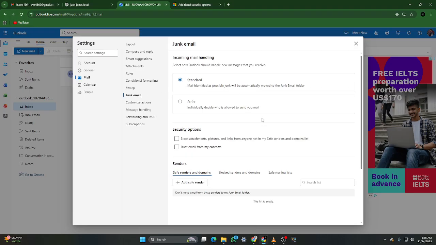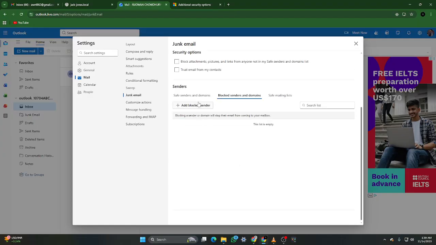Now, under Blocked Senders and Domains, click Add. Type in the email address or even the domain name you want to block. For example, at email.com or at spamwebsite.com. Once you're done, click Save. From now on, any message from that sender will automatically go straight to your junk email folder, meaning you'll never have to deal with it again.